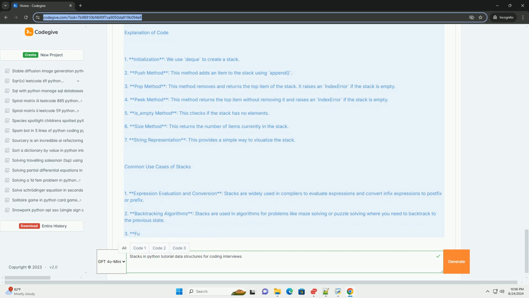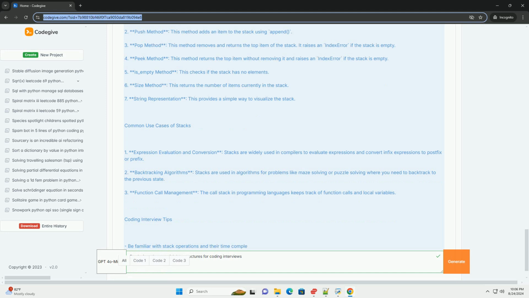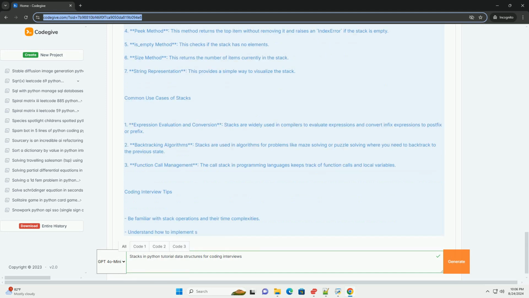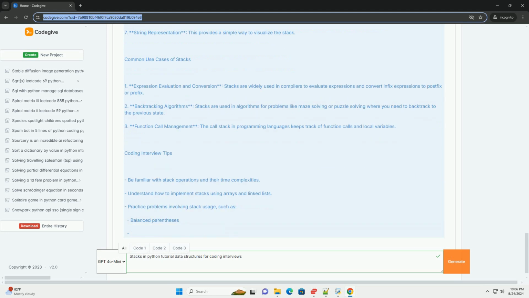Coding interview tips. Be familiar with stack operations and their time complexities. Understand how to implement stacks using arrays and linked lists. Practice problems involving stack usage, such as balanced parentheses, reverse a string, next greater element.